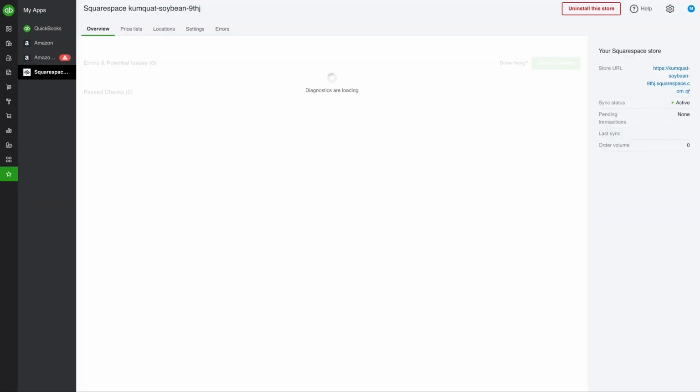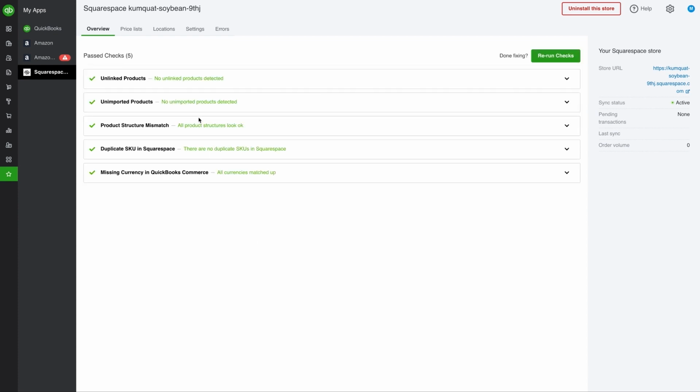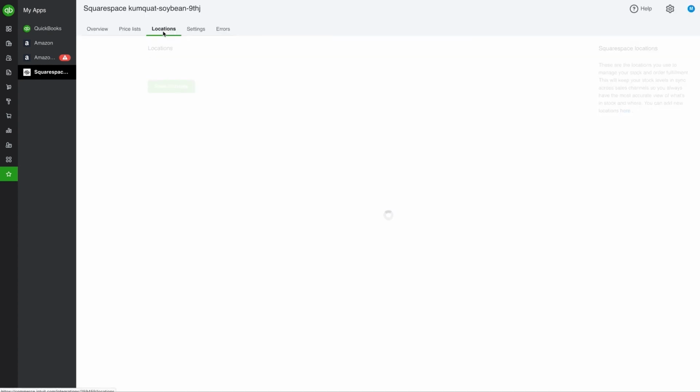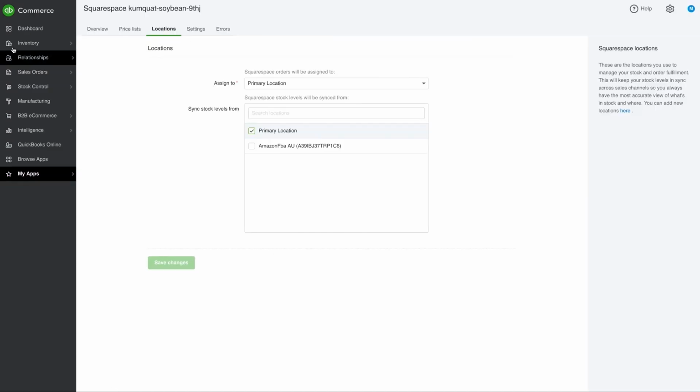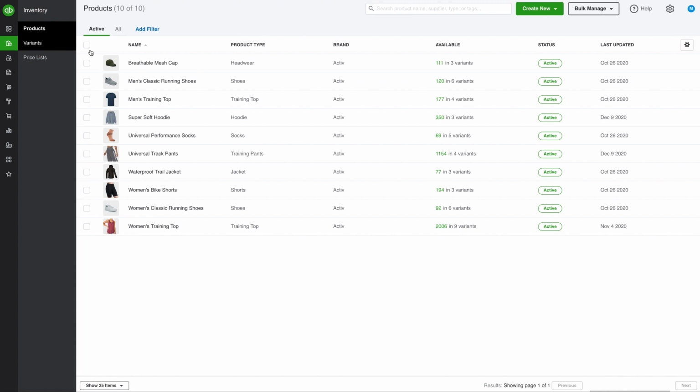We'll run a diagnostic to see if there's any products to start importing or matching. And that's it. Melissa's done. Squarespace is connected. And we can head on over back to the inventory tab and publish out some products to Squarespace.